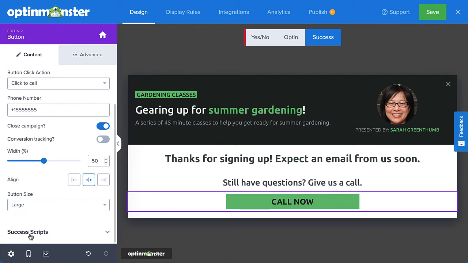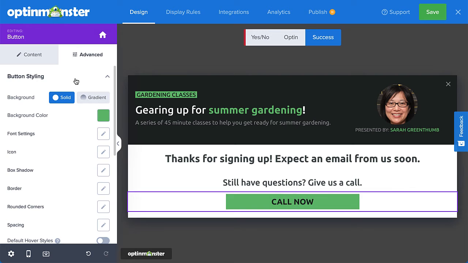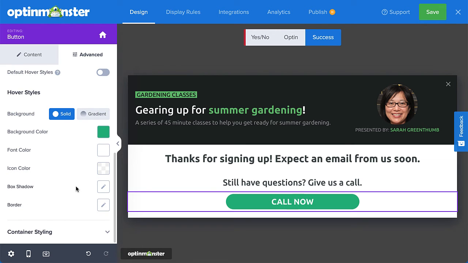To further adjust the button's appearance, select the Advanced tab. Here you can change the background color and font settings, add an icon, add rounded corners, and adjust the spacing for both the normal and hover states. And that's it. When you're finished editing your click-to-call button, select Save.